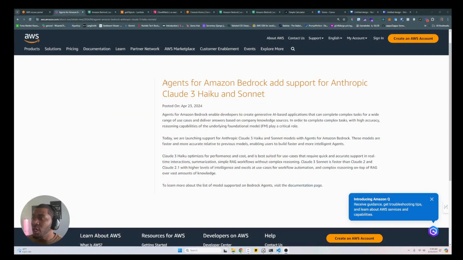So we see this: Agents for Amazon Bedrock add support for Anthropic Claude 3 Haiku and Sonnet. Amazon Bedrock is an API that allows you to access LLMs via a simple API. This is the AWS API, and inside of that framework, they have agents. They recently added support for Claude 3 Haiku. Previously, they only had version 1 Instant and version 2 of Claude. But now they have the 3, and this enables much more powerful use cases.